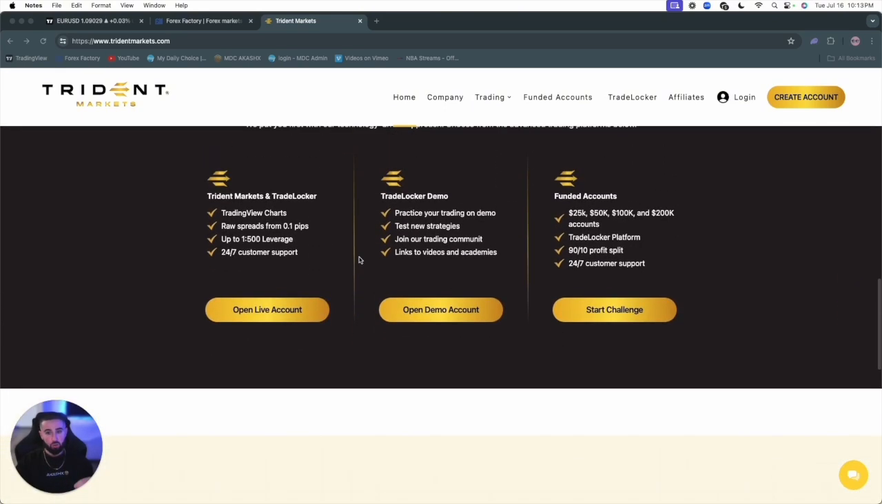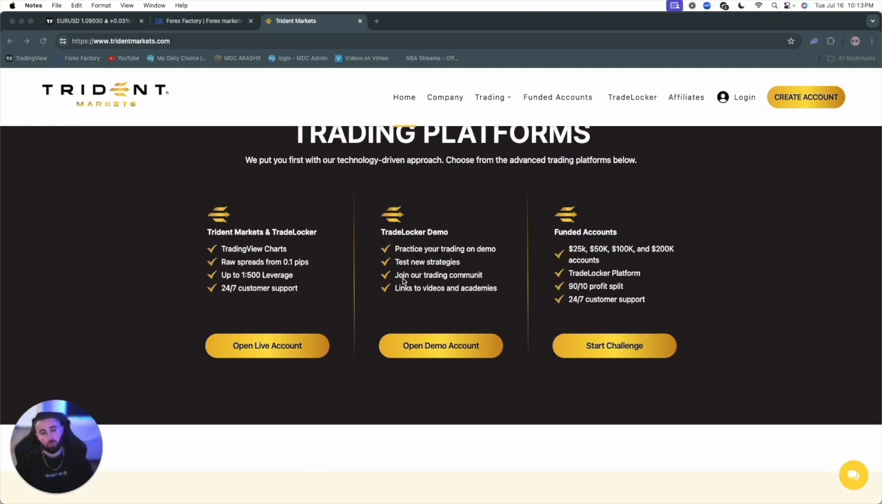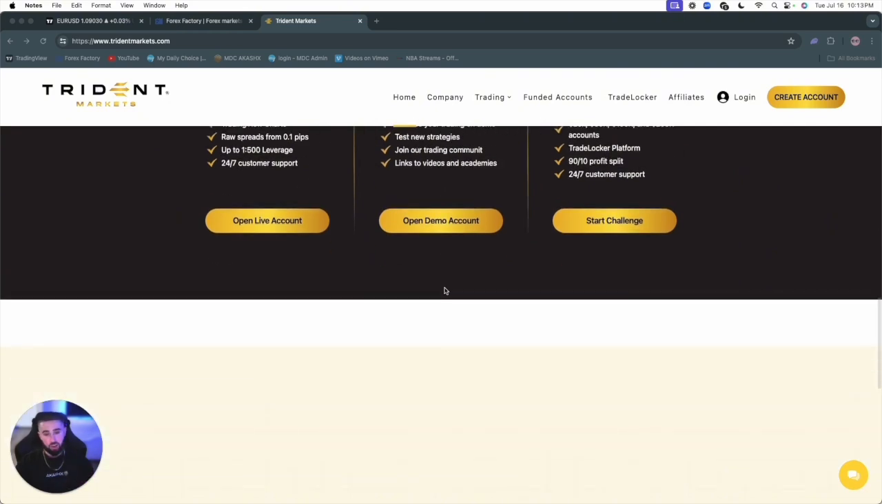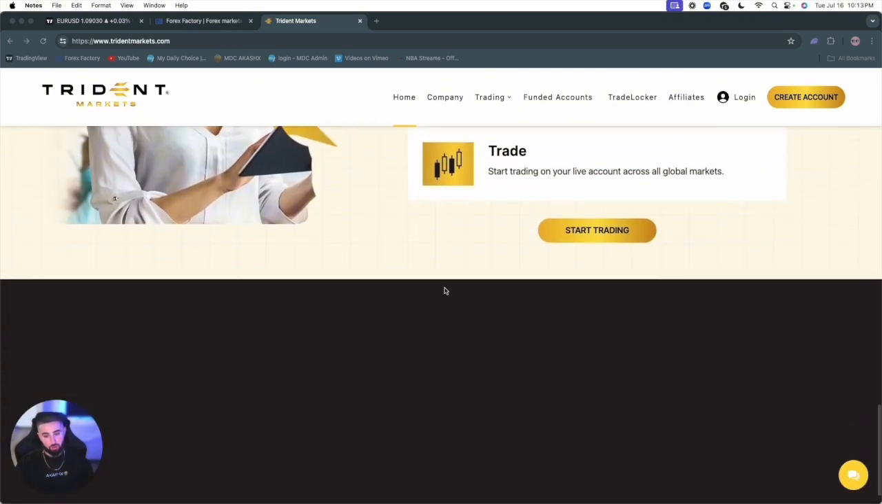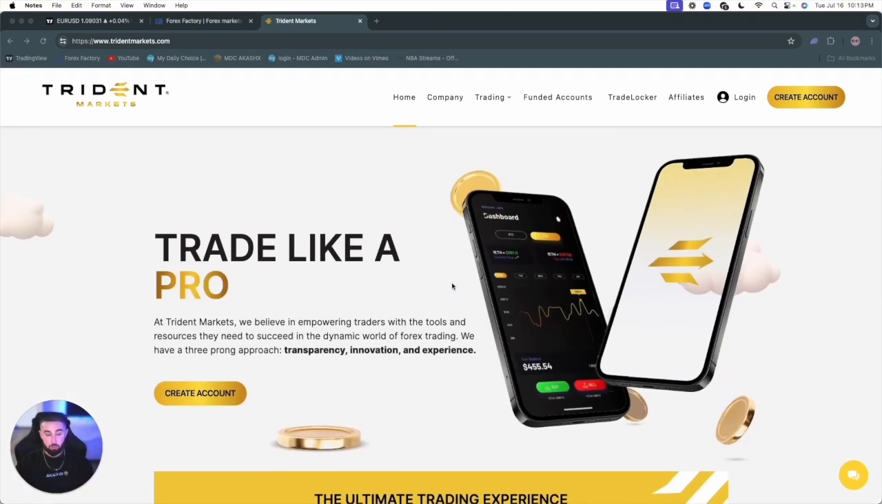Okay. So the great thing, guys, with Trident is you're able to create a demo account and then also a live trading account as well. So that way you are able to test out the broker on TradeLocker if you want to play around with the lot sizes, get a feel for the account before you actually start putting your live funds there. Okay, so we're going to start going straight into the account setup process.